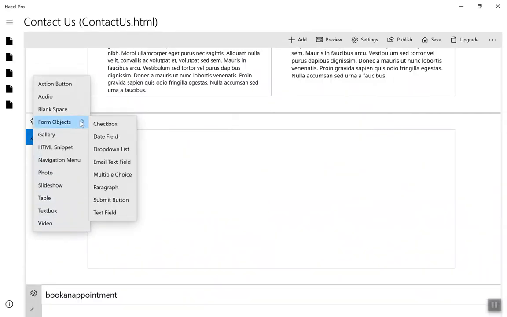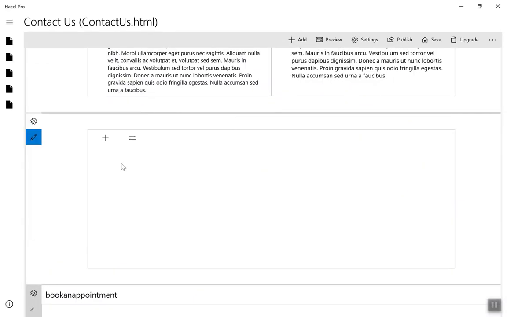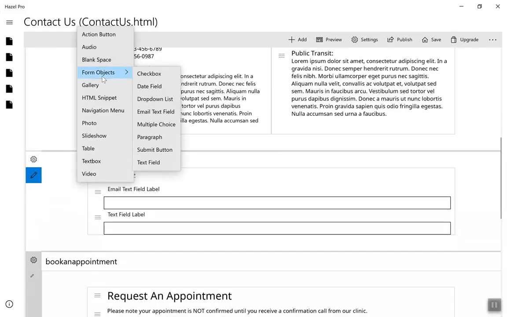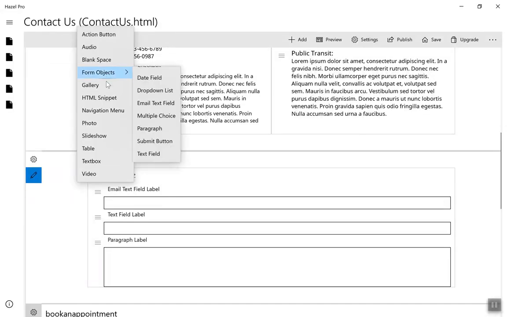To make it even easier for patients to get in touch with general inquiries, we'll insert a second simple contact form on this page with name, email, and comment fields.